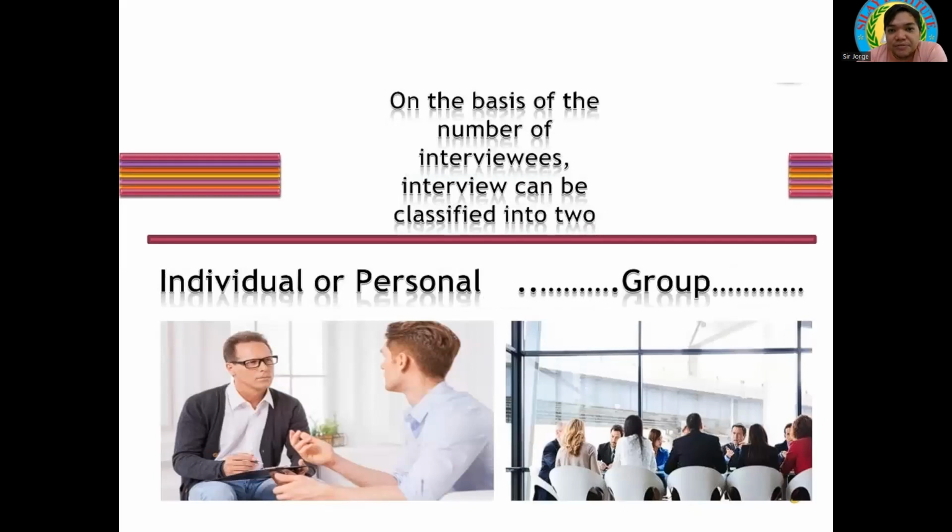On the basis of the number of interviewees, the interview can be classified into two. It can be individual or personal, or it can be a panel. Usually, to save time, some companies use the group panel because there are a lot of applicants trying to apply to the company. But when there are only a few applicants for a certain job, they use individual.